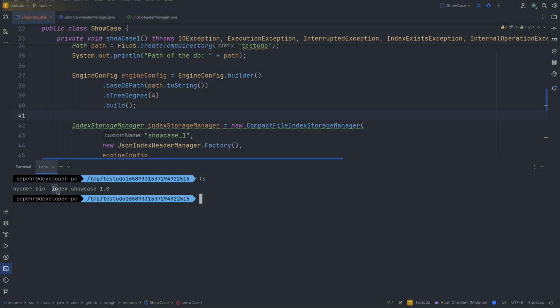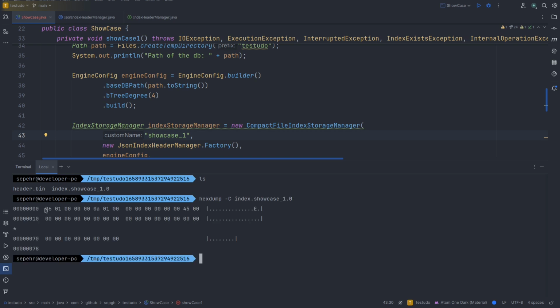The second file is an index file for chunk 0 of the index called showcase_1. And that is the custom name that we passed to our compact file index storage manager. To see the contents of this file, I use Hexdump. Each row gives us information about 16 bytes of this file. And here we can understand the number of the first byte in the first row.